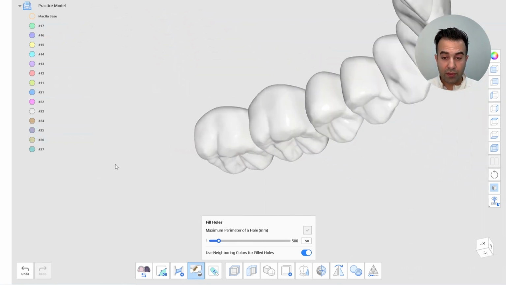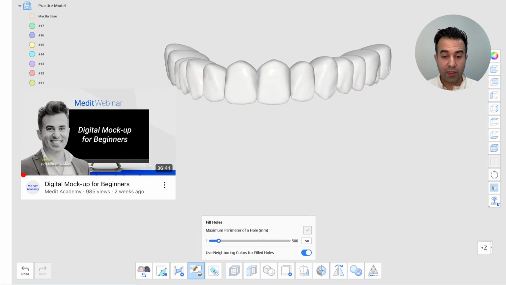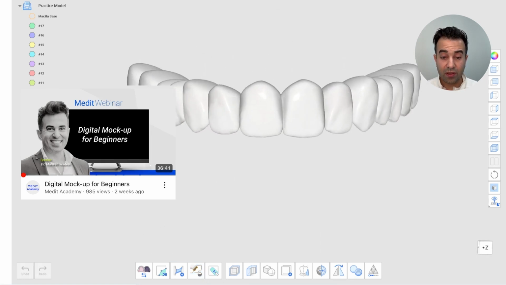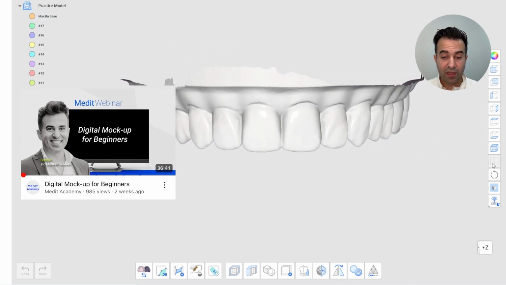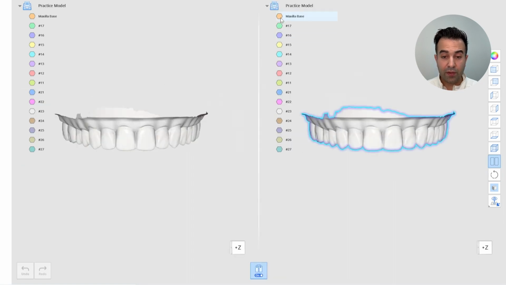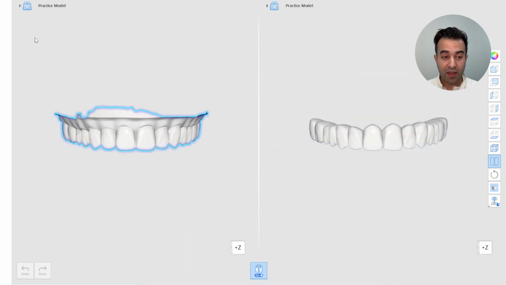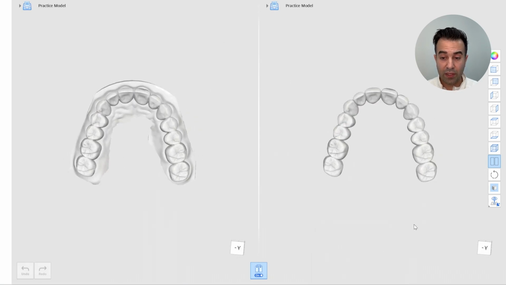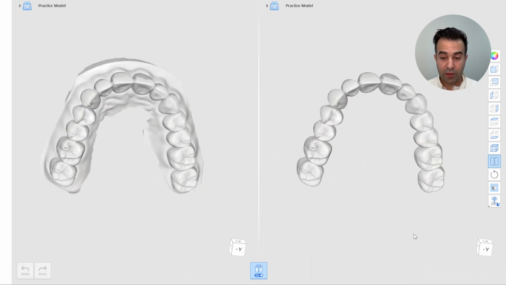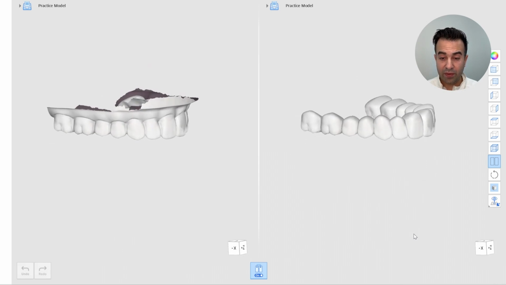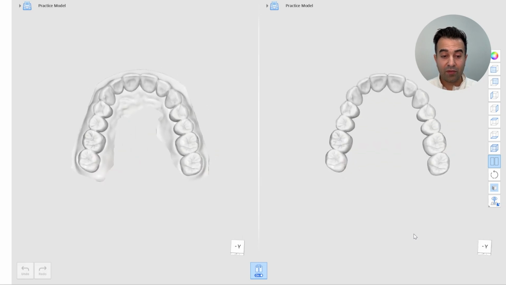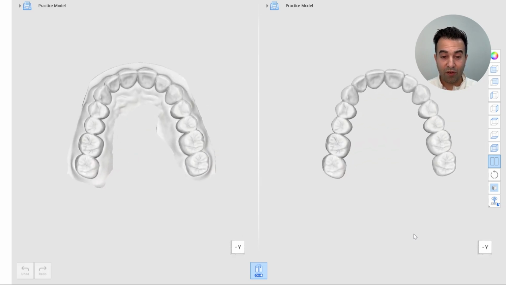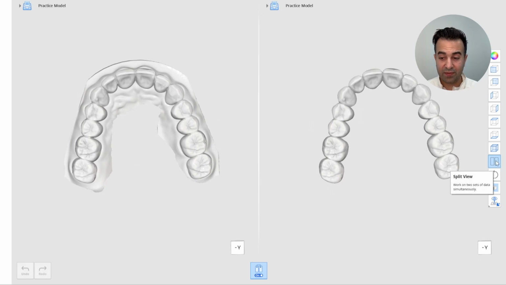So if you haven't watched the previous webinar, I highly recommend watching the digital mock-up for beginners, where we talked about the 3 simple steps. One of the steps was importing a 3D teeth library, and that's why we made this webinar to complement the previous one. So you can see in here we have 14 teeth we have obtained using the copy-paste technique from the practice model that comes with the Medit scanner.